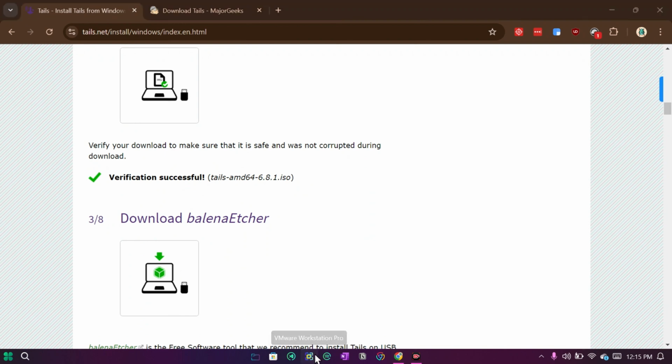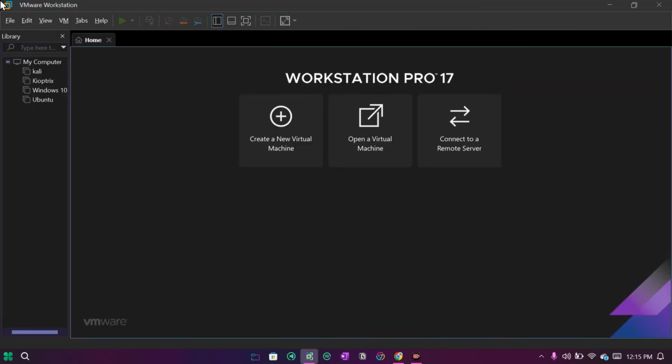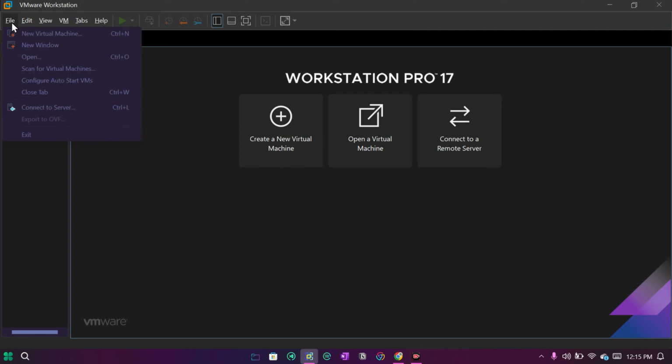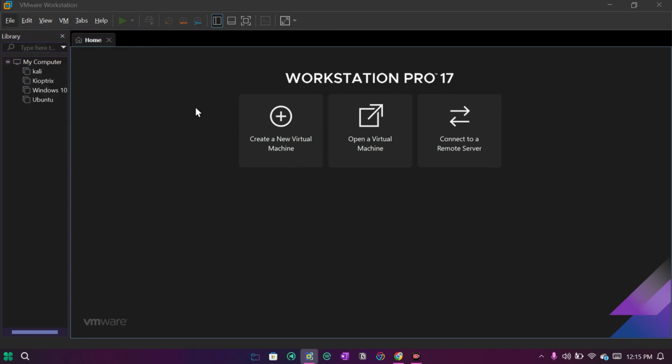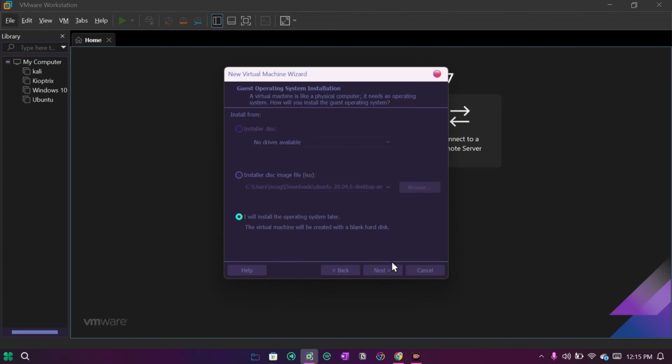So I will start my VMware Workstation. I'm using VMware Workstation Pro, and I have a couple of machines. What I'll do is create a new virtual machine. I like the typical, I don't want the custom. I will say install the operating system later. For Tails, I'll say just others, or shall I use Linux?